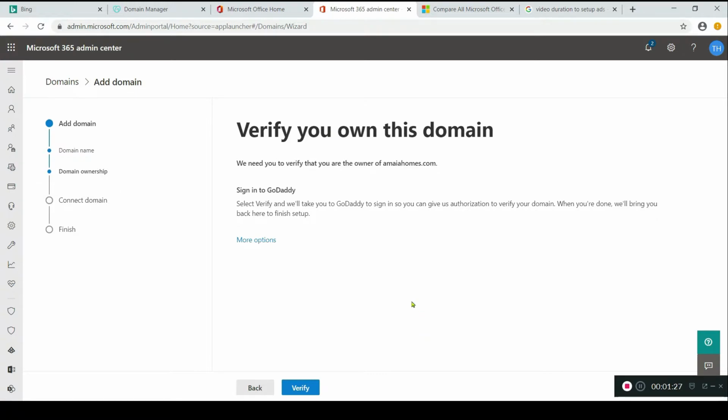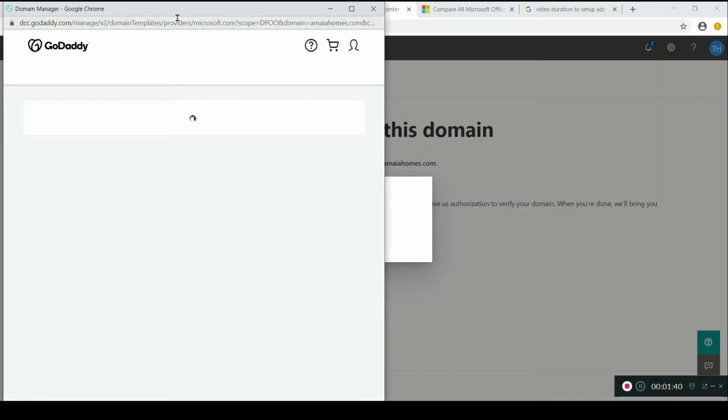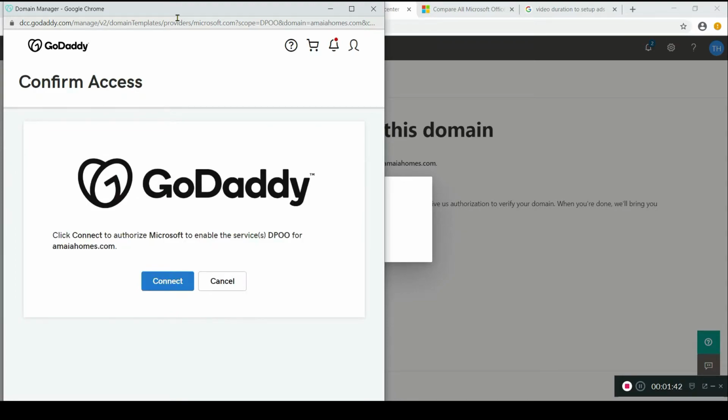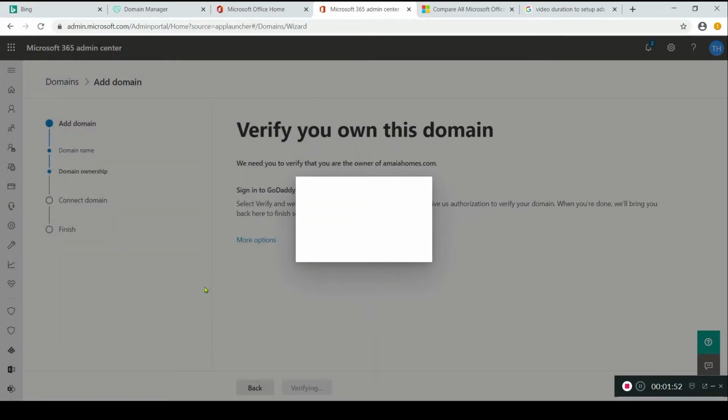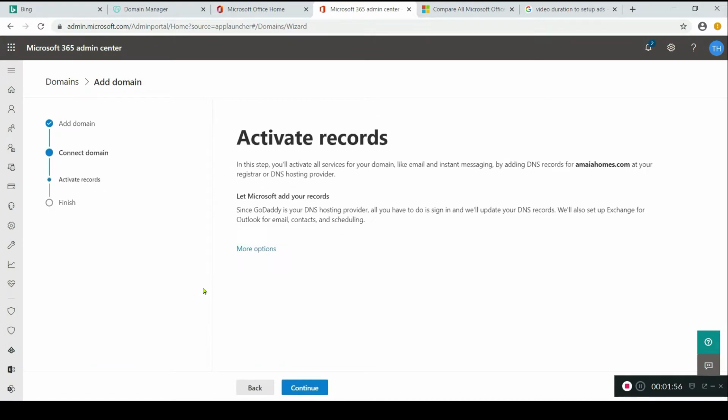All right. So we are now on the verification section. Since we set up the domain with GoDaddy, we're going to be signing in. So just click verify. All right. And since we are already logged in to GoDaddy on the other tab, we'll just click connect and just give it some time.